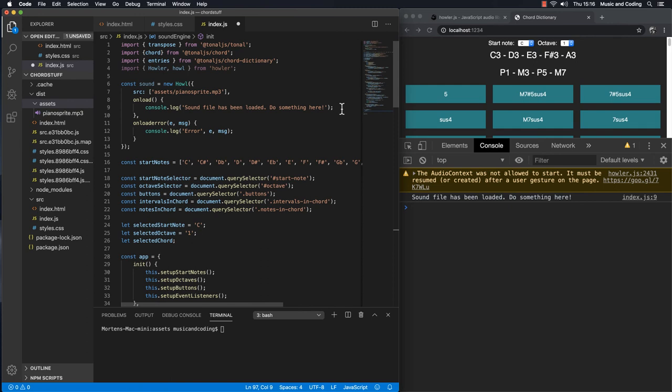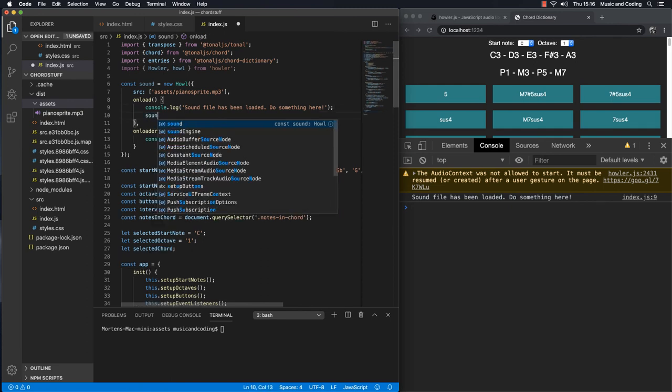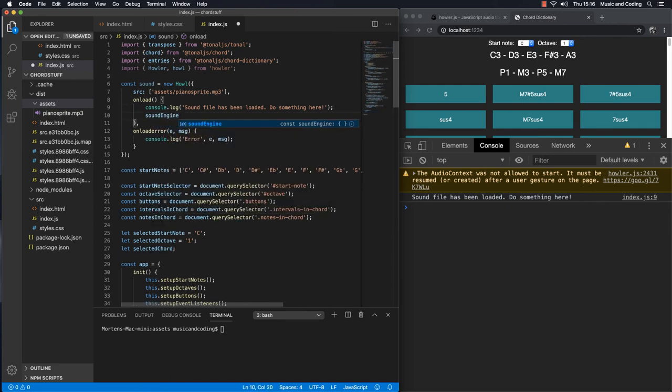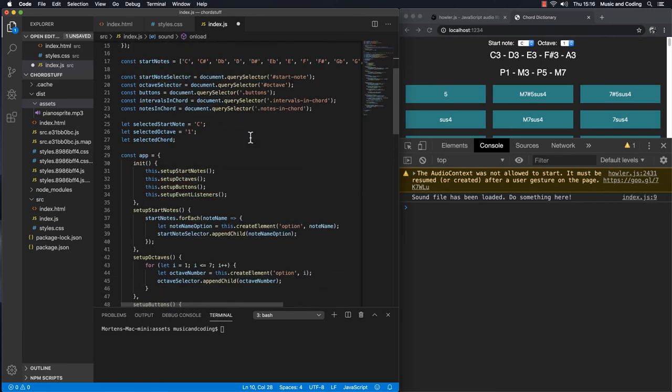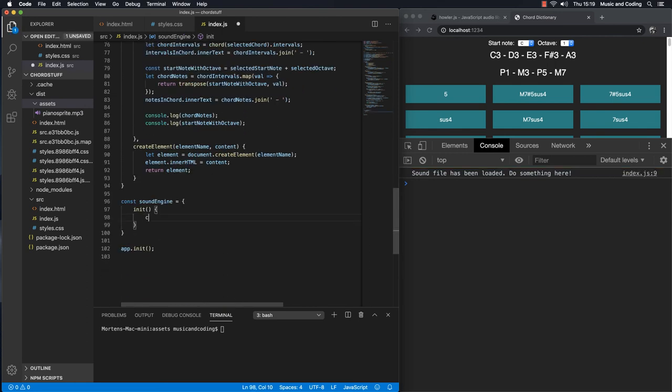So now when it has been loaded, let's call sound engine init. And let's see if that works. Just type out something, console log something. It works. I'm going to save it. And as you can see, the sound file has been loaded, and this method on the sound engine has been called. So it works.